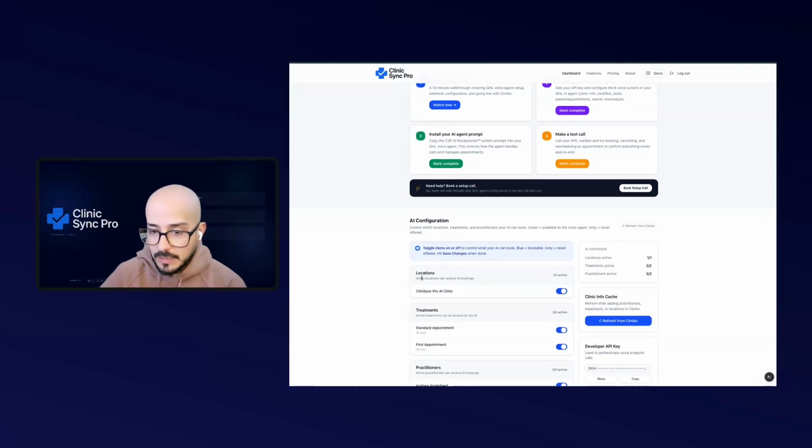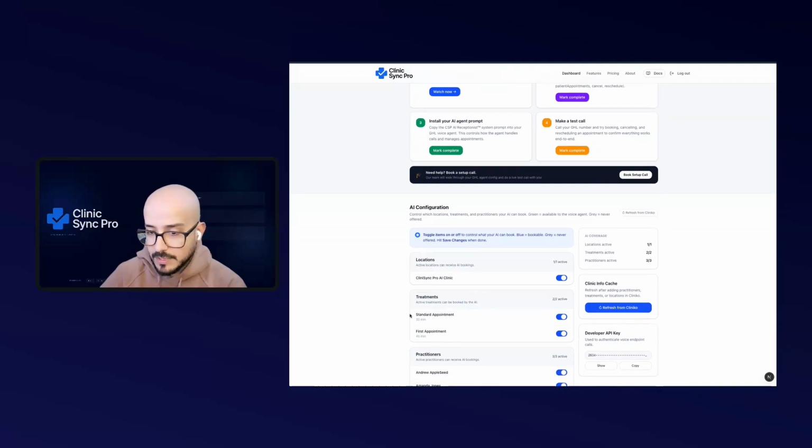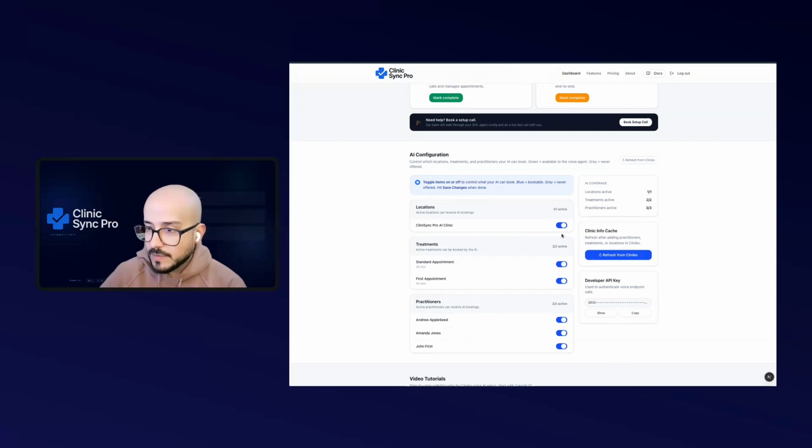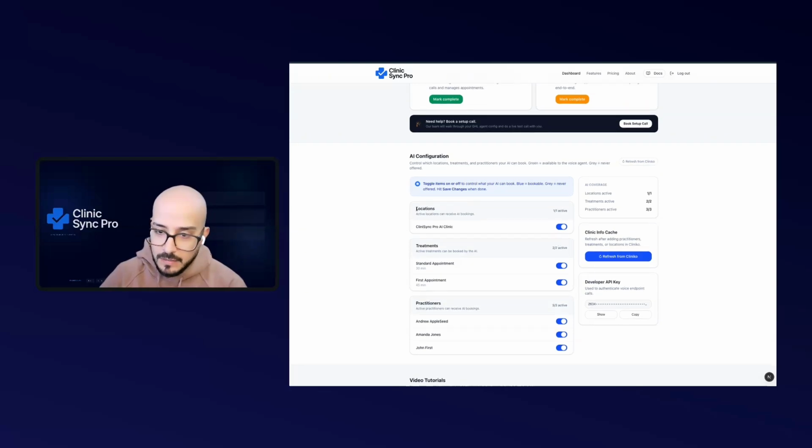That will bring your locations if you have multiple locations, your types of treatments, and also the practitioners that you've got. You can basically toggle this on and off to say, hey, these are the only locations that I want the AI to know about. These are the only treatments that I want the AI to book or not book. Similarly with the practitioners. When you change any of these, you see there's a save button in here. You want to make sure that you save that as well.